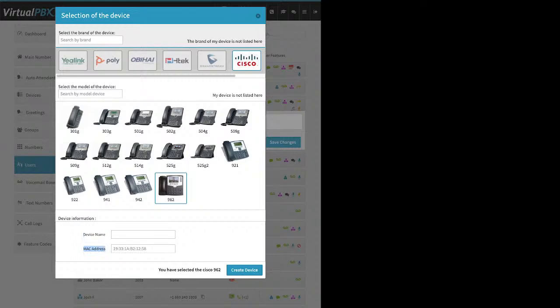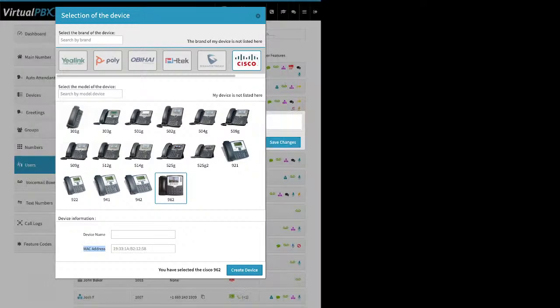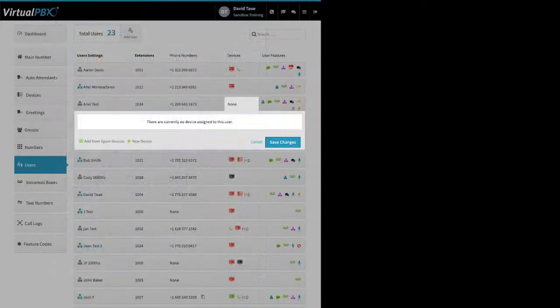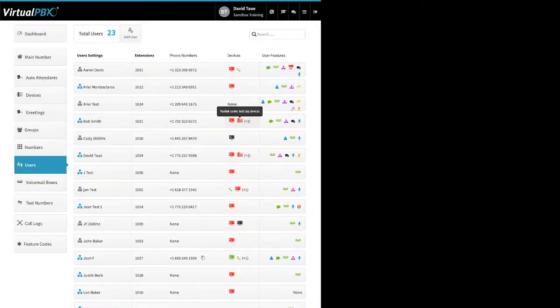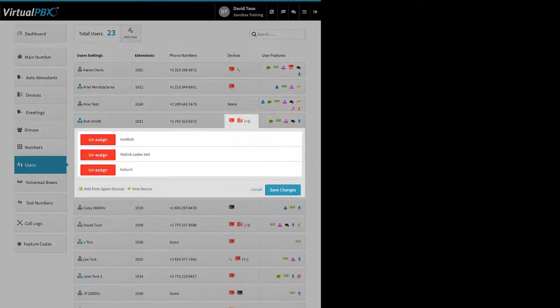Then we need the MAC address. This is unique to each device. Typically it's a sticker on the back of the phone, or if it's plugged in, typically under its status or basic settings, there should be an entry there for the MAC, M-A-C. Then you would click on create device. Now, once you've clicked on create device, I'll click on this one here under Bob.